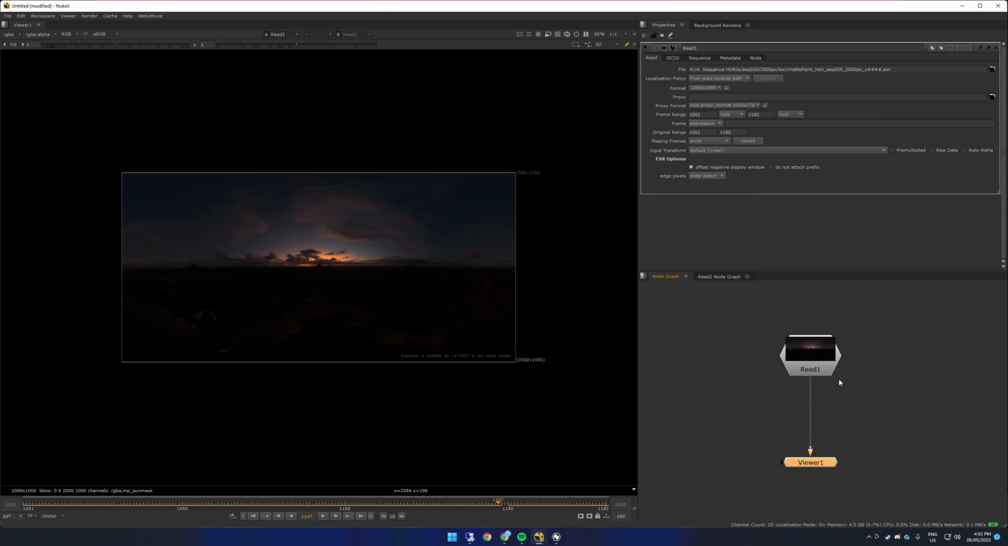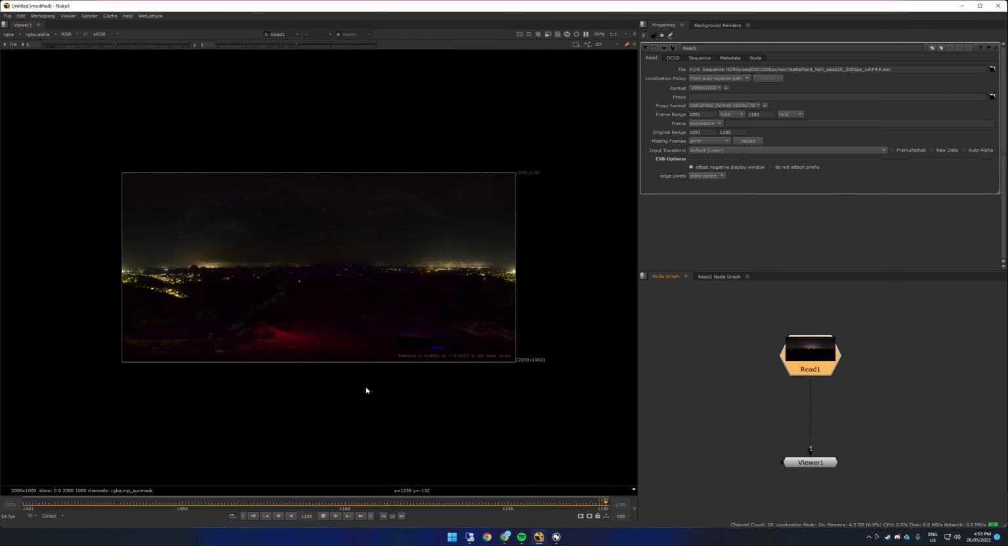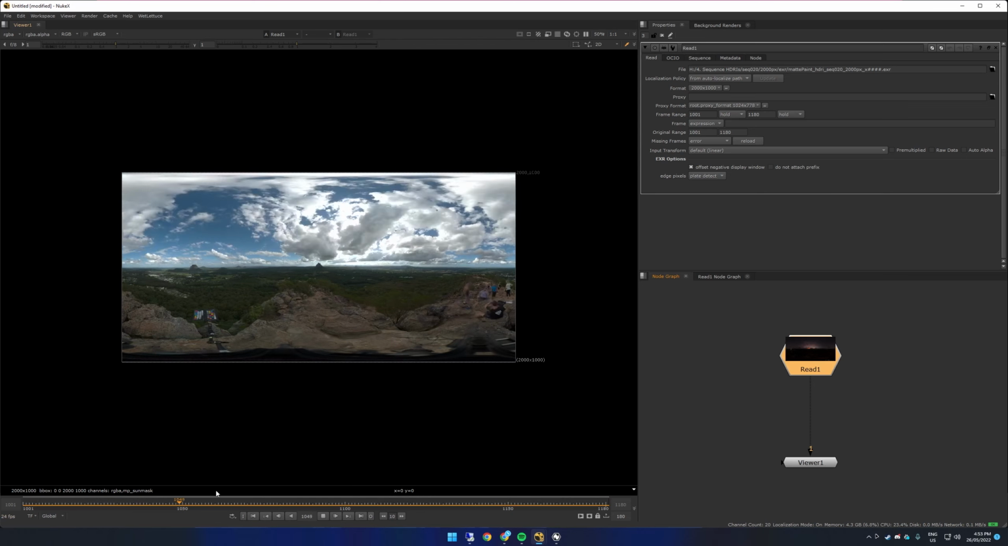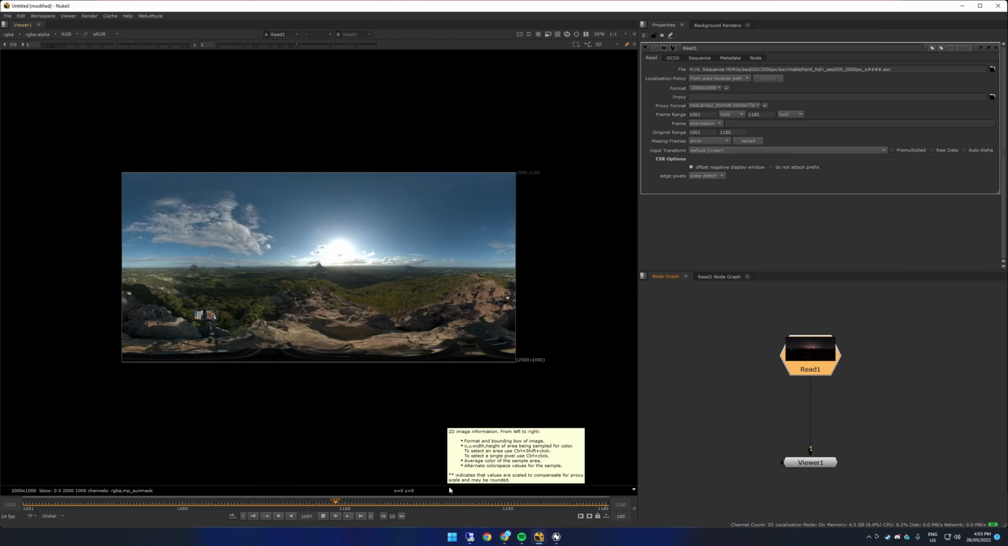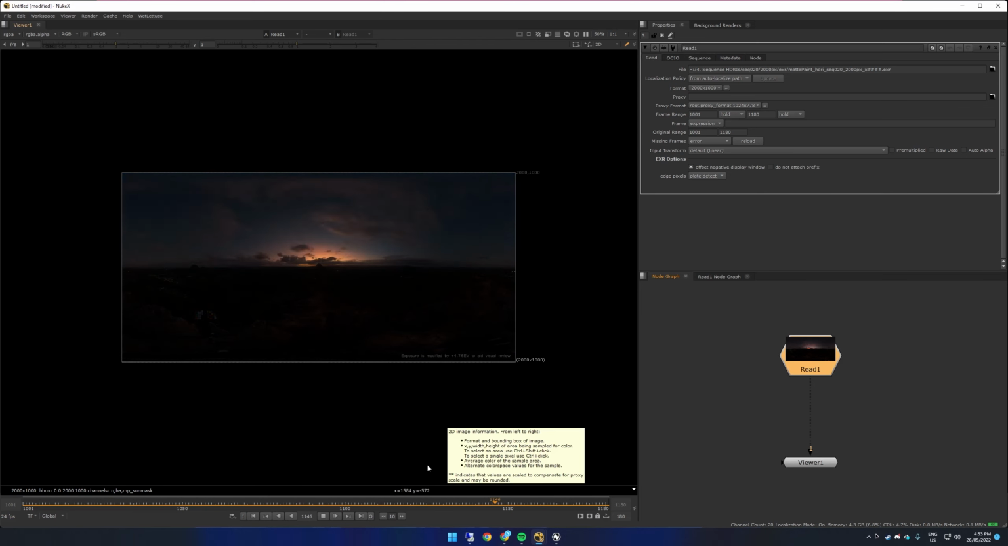I'm just going to show you a quick trick here with our HDRIs. So I have downloaded one of the free 2K sequences that you can find on our website. This one is 180 frames across the day, about 7 hours.